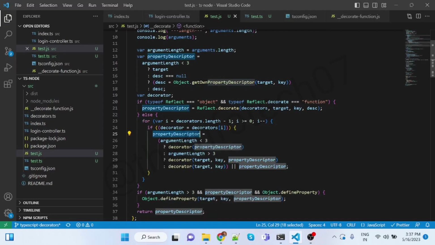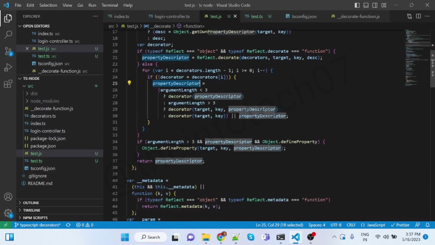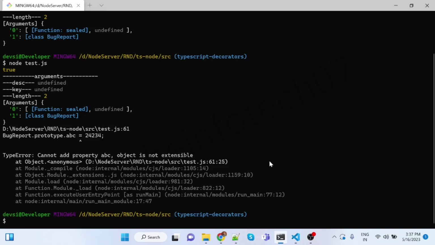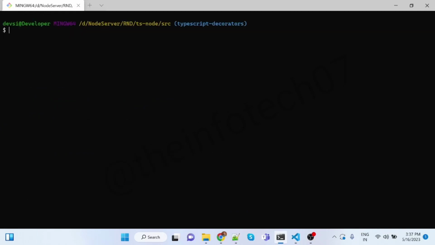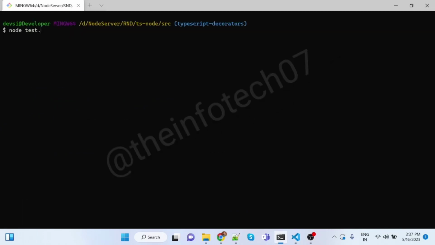And if any method has multiple decorators, then the sequence of calling those decorators will be from bottom to top, which means the nearest decorator of the method will be called first. So the bottom will be called first, then one by one in a sequence from bottom to top. So now I am running this code, node test.js.